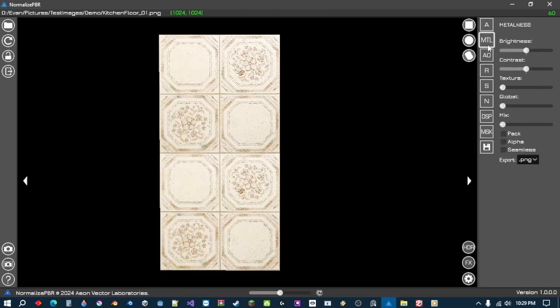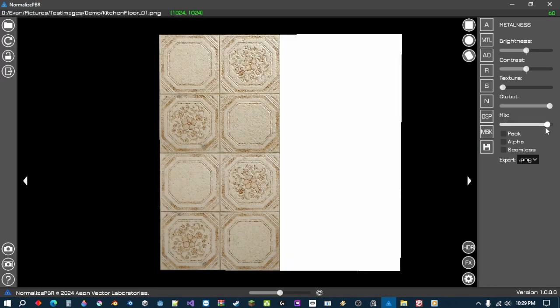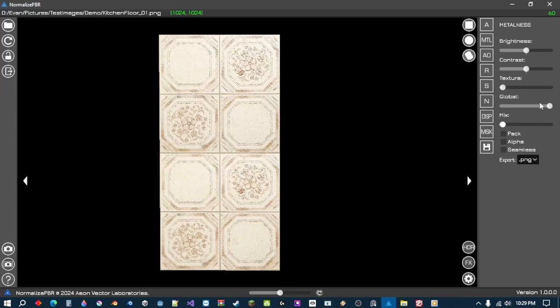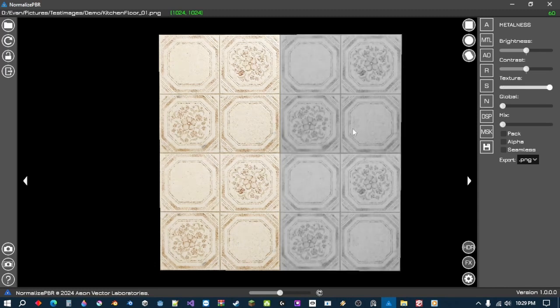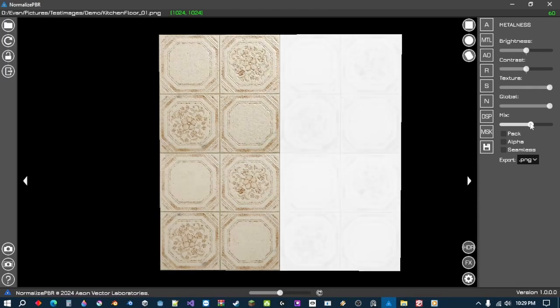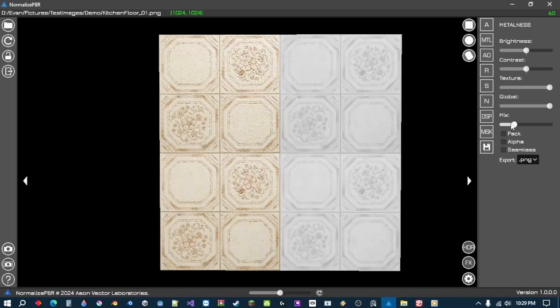Next we'll go up to metal. Since we're not using it, I'll just briefly go over it right now. So black is no metal and white is full metal. We've got our brightness and contrast, just like a photo editor. And for the texture, we'll use a grayscale texture. So white will be metal, black will be non-metal. And then you can mix that in with the global to really dial in your metallic levels.